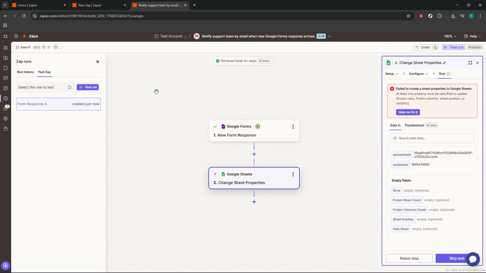That's it. You've created a complete automation in Zapier. Define the trigger, set the action, test thoroughly, and turn it on.